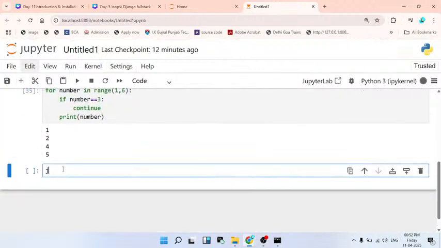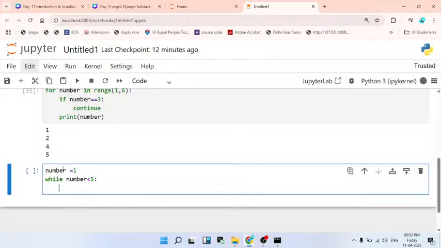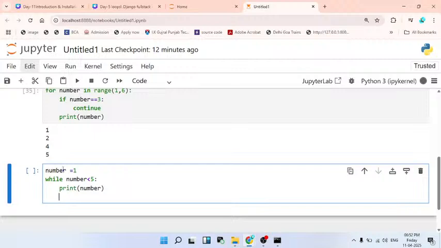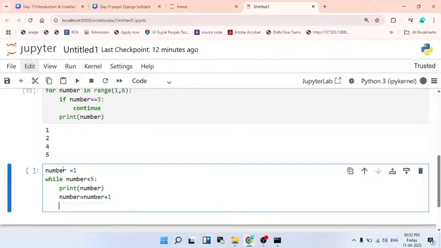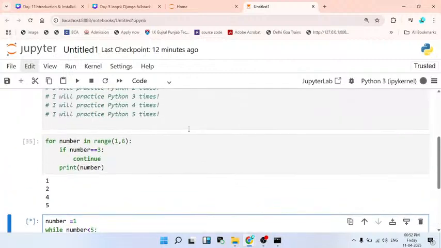Okay, let's set number is equal to 1, while number lesser than 5, print number, and I need to now mention the number. Each iteration number will be added one, number plus 1. Now I run this. It is still running.